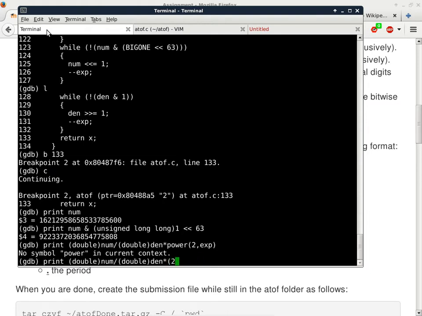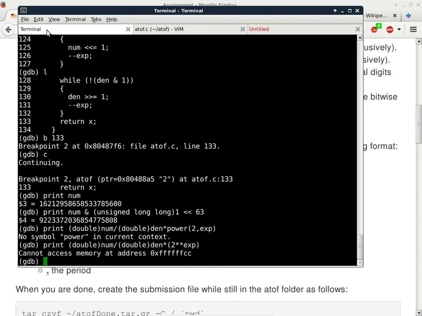Let's see, does it take that? No, it has a different meaning. It means multiply the content pointed to by exp. So I can't really quite do what I want to explain here. You just kind of have to take my words for it at this point.